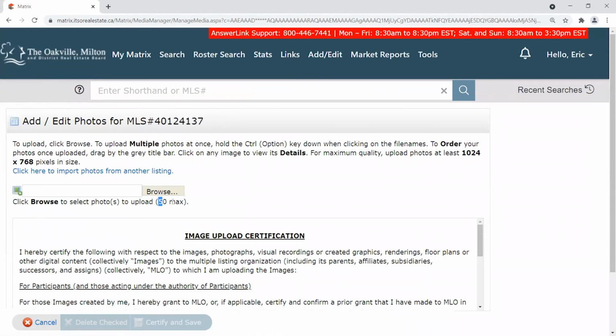And we have the option to browse in up to 50 photos. What I would suggest is the best way to approach this. You can see, first off, it gives you your recommended file size for each individual image: 1024 by 768 pixels. What I find is the best way to do this is I put all of the photos into a folder, and in the order that I want those photos to show up in, I rename them. Let's say there's 20 photos, I rename them from 1 to 20.